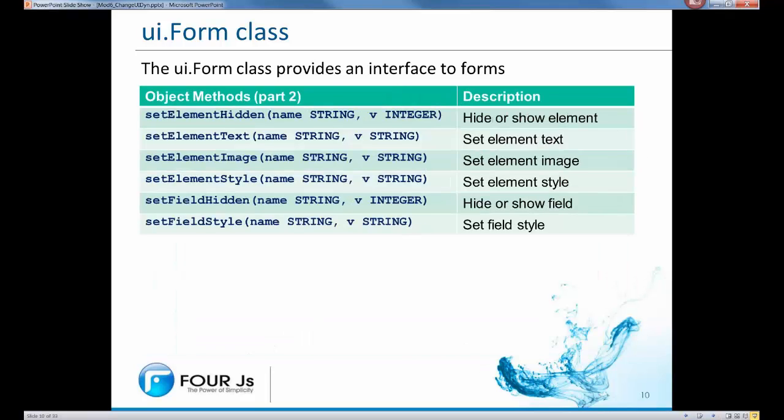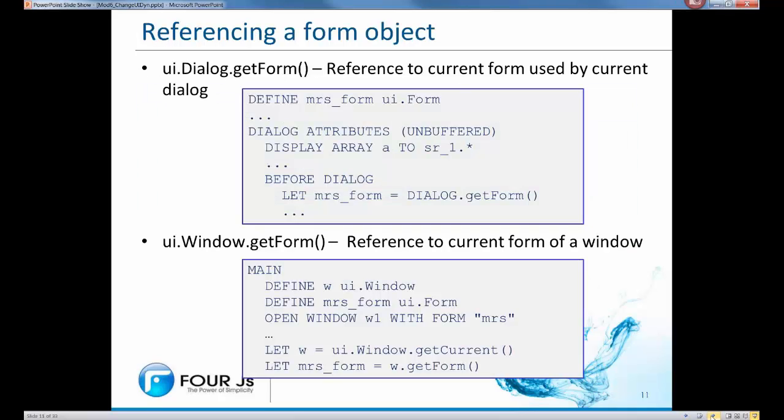And here's where we have the things about hiding or showing elements. If I really just want to hide it or show it based upon conditions, I have set element hidden and I have set field hidden. So that's if you want it to appear and disappear off your form. Those are the two you would use. And for my element, I can change the text, I can change the image, and I can change the style dynamically. And for a field, I can change that field style dynamically. So let's go and see some examples using these methods.